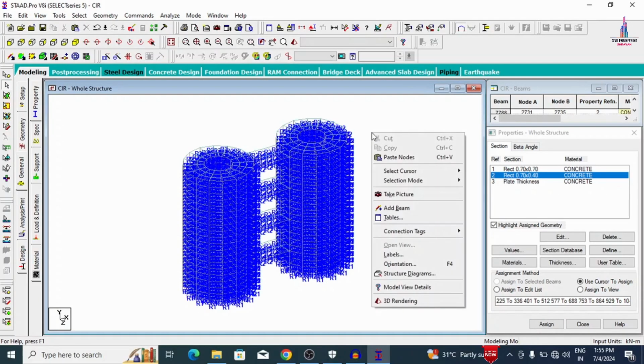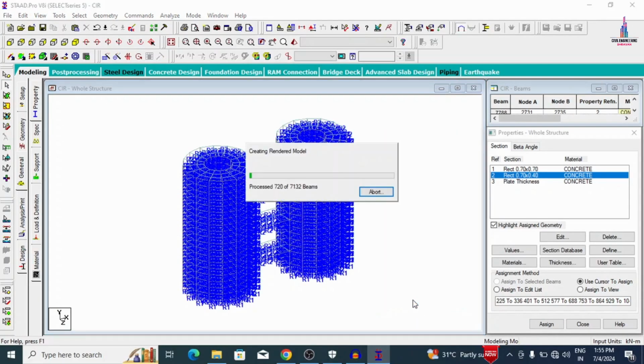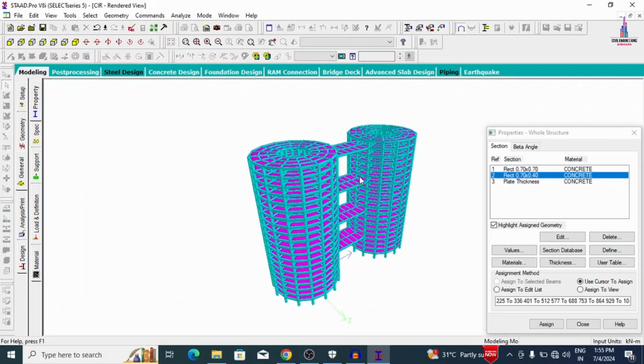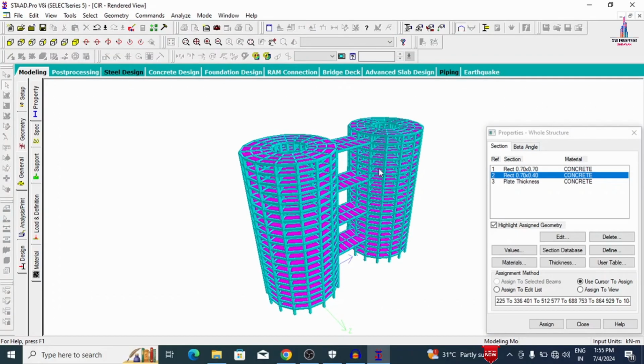Now after this we will see this model once again. Click on the rendering view option, so that you will be able to see the complete 3D model, the high-rise building structural model with the skywalk here like this.